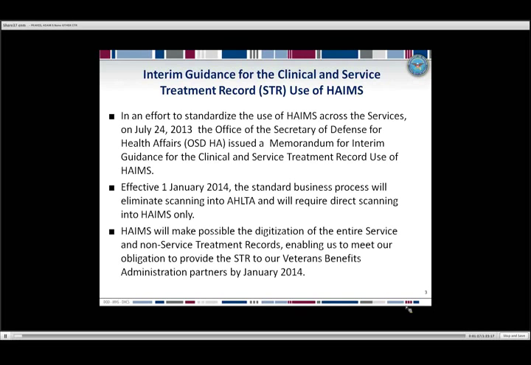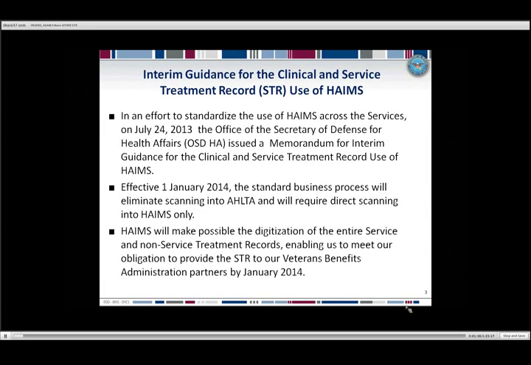Effective January 1st, the standard business process is going to eliminate all of the scanning into AHLTA as far as cut and paste, and it's going to start going into the HAIMS application. I know that the current process today is, for many of the folks, cutting and pasting and putting that information into AHLTA. However, that's going to change. Now these service treatment records will be mailed to facilities within the United States where they will be scanned into the HAIMS application.